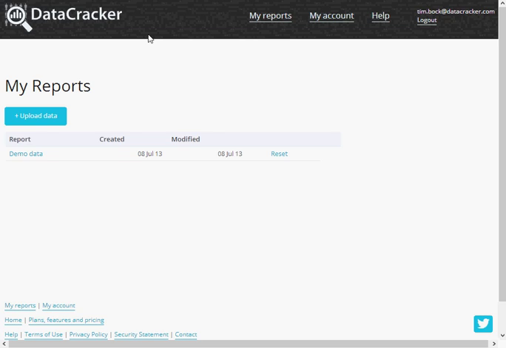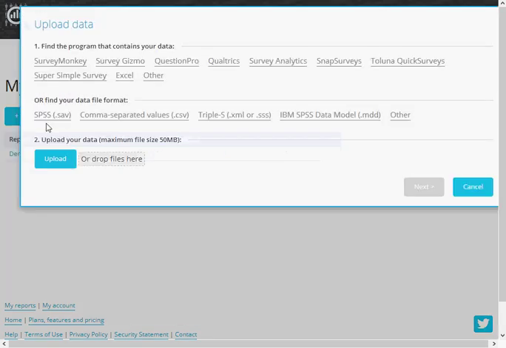I'm going to use DataCracker to analyse a survey on the cola market. I start by clicking Upload Data. As you can see, I can choose from a lot of different data collection programs and file formats. I'm going to click Upload.